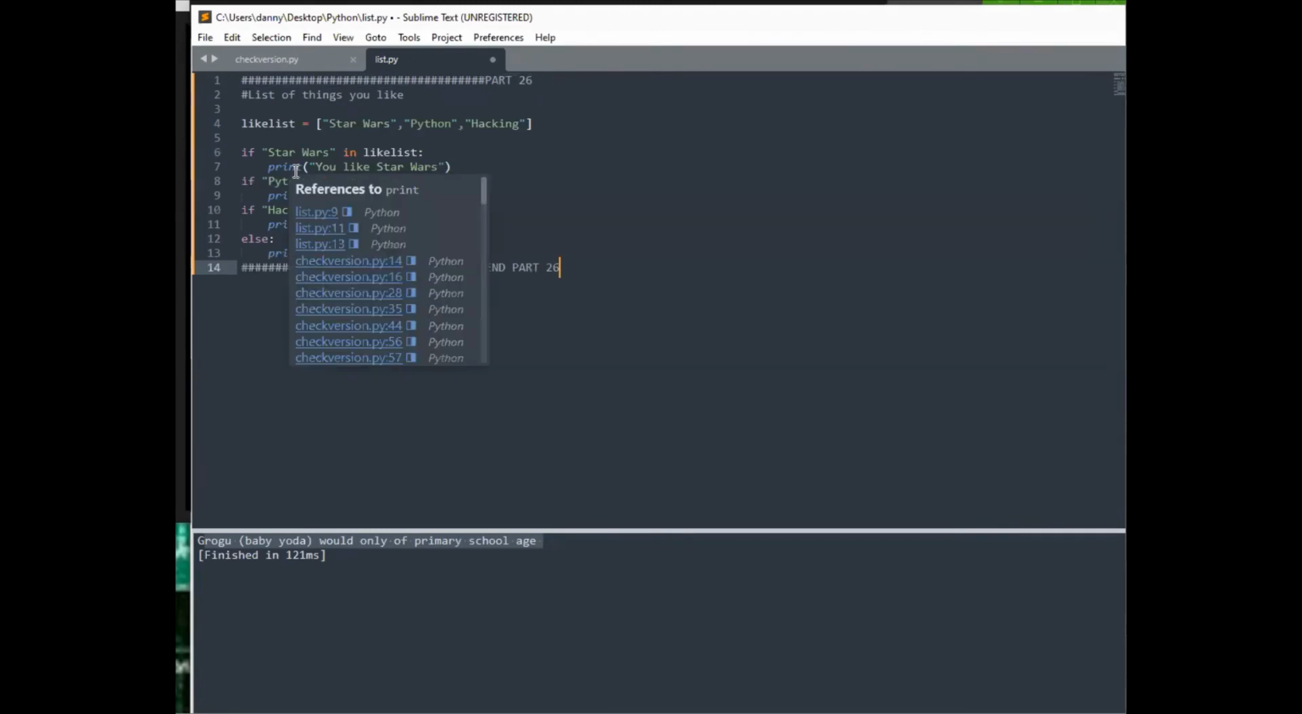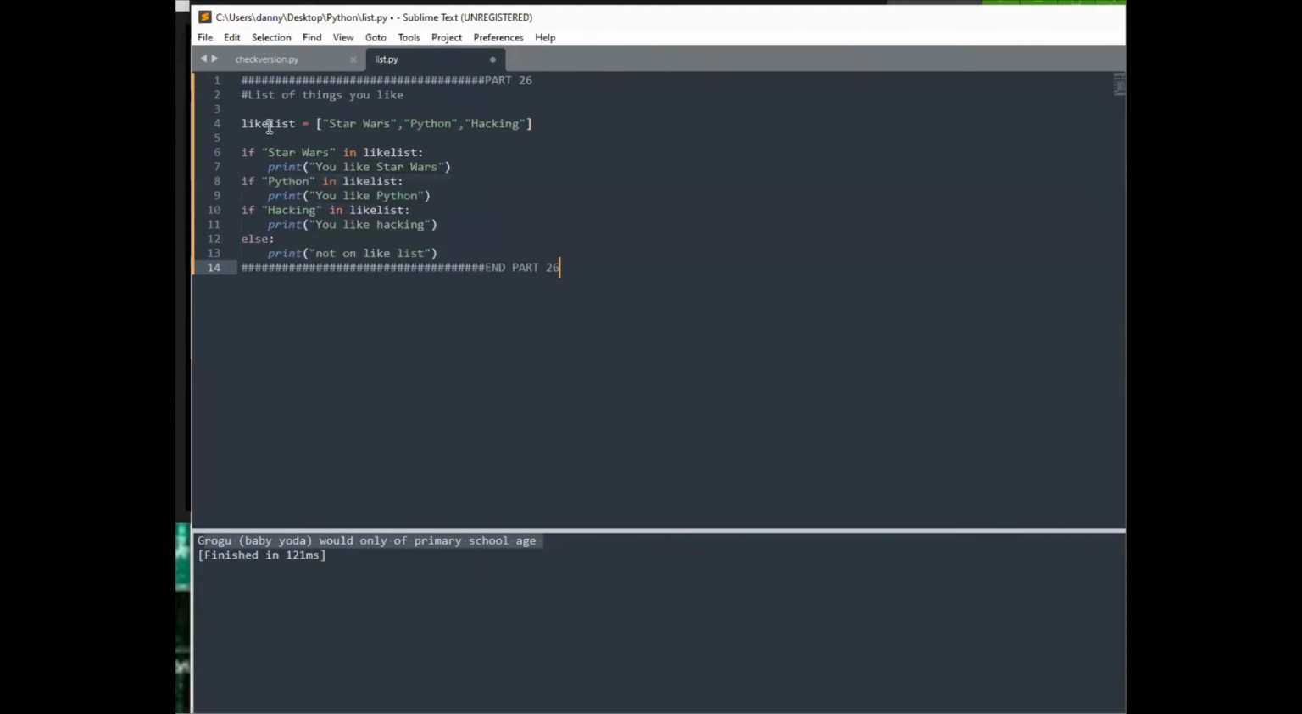There we go. All right, so list of things you like. And so here we have a list of things you like. So we like Star Wars, we like Python, we like hacking, okay? So here we have if Star Wars is in the like list, then you're gonna print you like Star Wars. If Python is in the like list, it's gonna say you like Python. If hacking is in the like list, it's gonna say you like hacking. Else it's gonna print not in like list. No, it's not in the list.